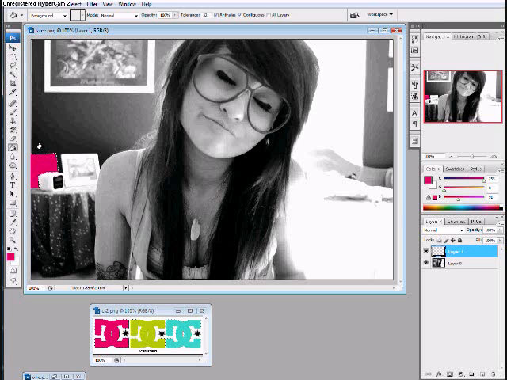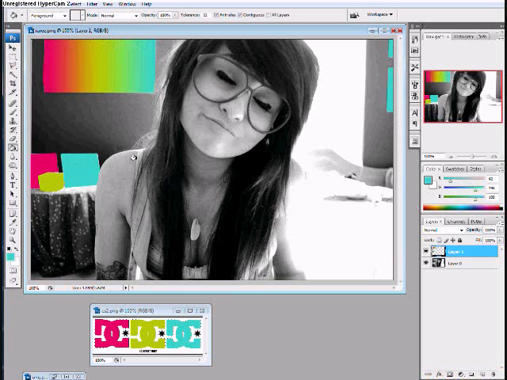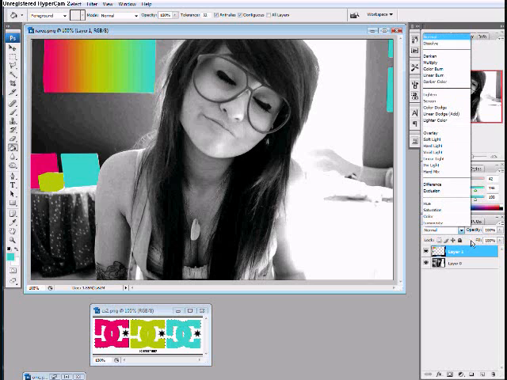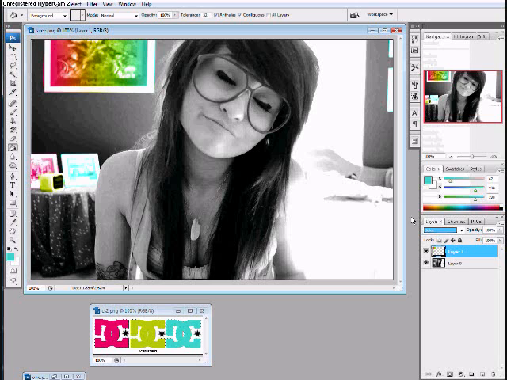Now, this may look weird at first, but you're just going to take the polygon lasso tool again and outline where you want color. And you can add gradients and colors wherever you want to. Okay, so now that you've got all the colors where you want them, you're going to go to the little blending mode drop-down menu, and change the thing to color so that it looks really cool.